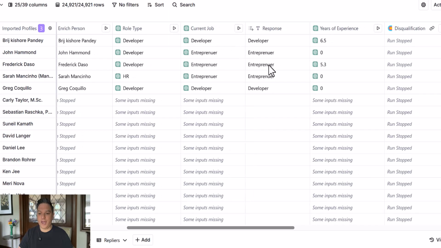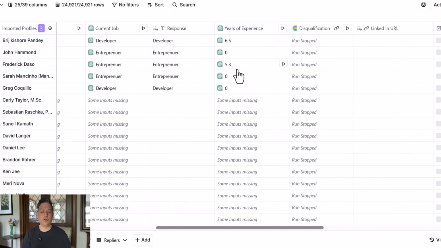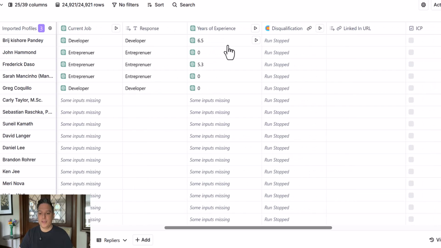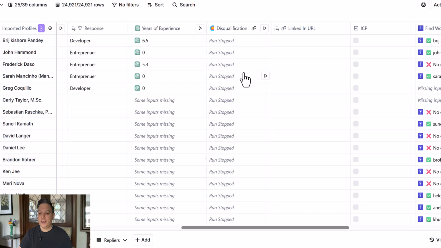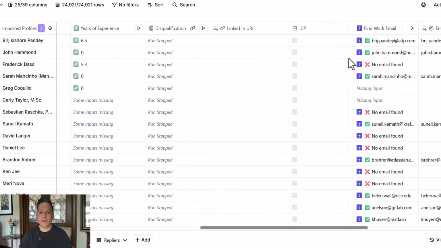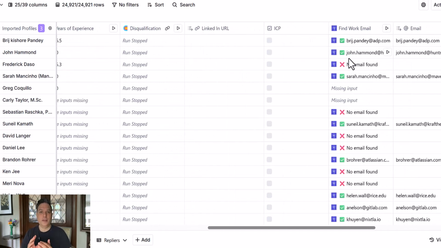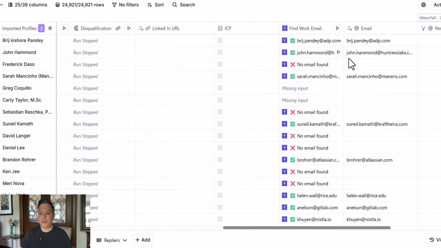So we'll go on through that, and then we also pull the years of experience. So let's say you only want someone that has 5 years experience. We have all that data as well. Again, I just did the first few rows, but there's obviously a lot more to it than that. If we've already contacted them before, then they will go into this disqualification. Now the cool thing about this is once we get their name and their domain and where they work, we can get their email. Now we do something called an email waterfall.